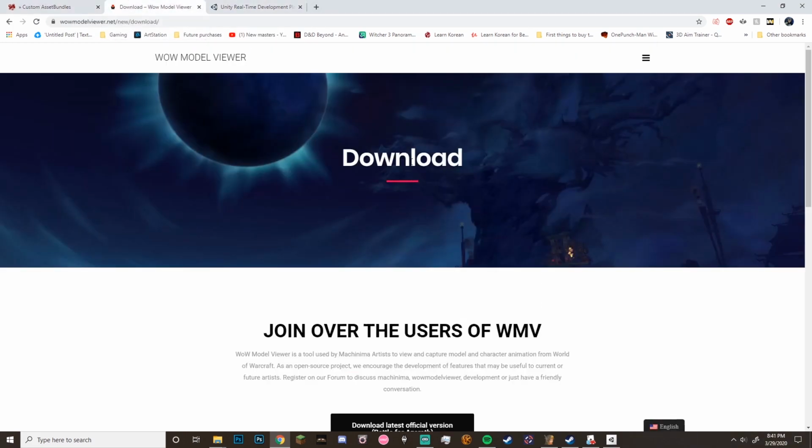Also for WoW Model Viewer, make sure you have World of Warcraft installed, because when you first open the Model Viewer, it's going to ask for the location of WoW where you want the stuff to come from. So just make sure you have WoW installed and you know where it's installed to.